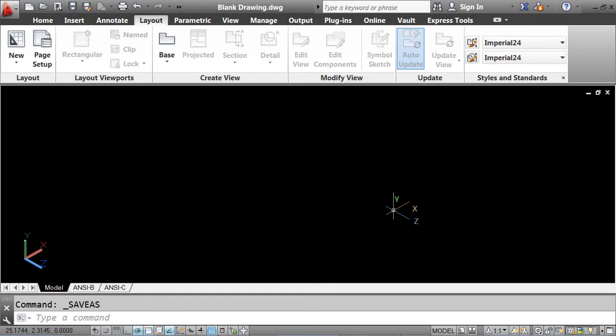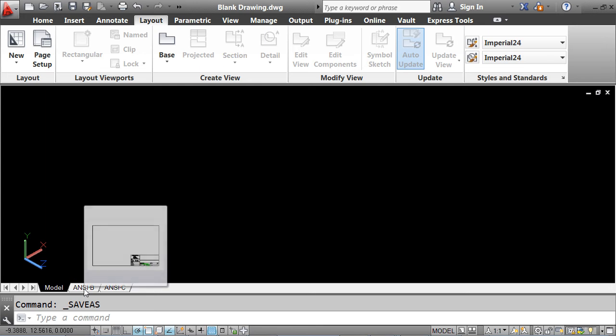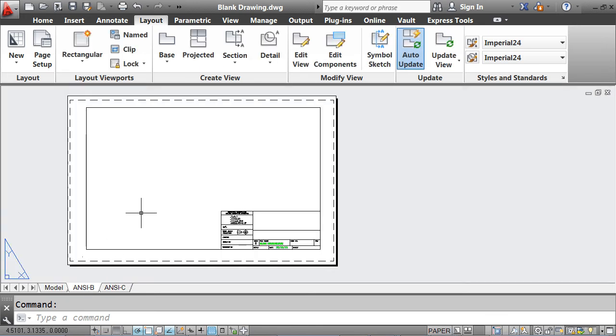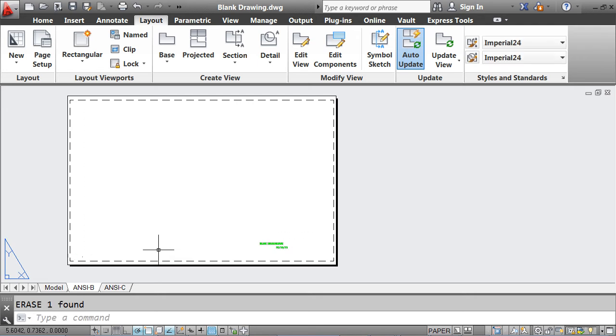Inside of AutoCAD, I started a blank drawing. And in this drawing, I'm going to create a base view. And then I'm going to project those views. So I'm going to go into my ANSI B layout, and I notice that there's a title block in here. And for today, I don't really need that. And I don't need any viewports. So I'm going to erase out the information that I don't need.